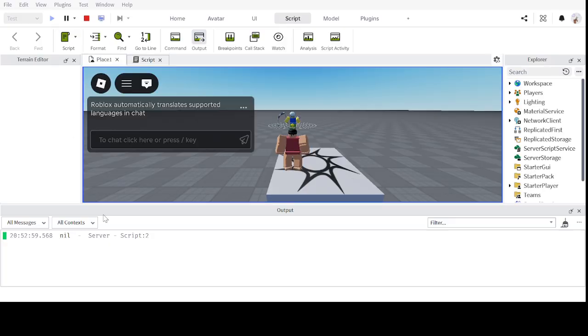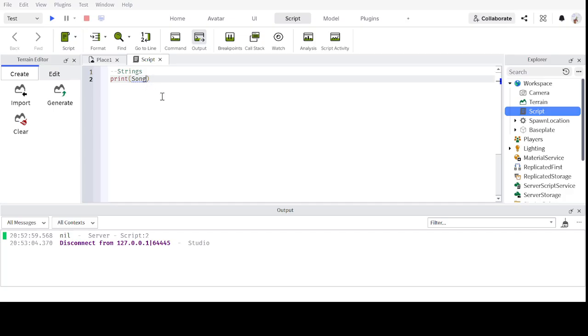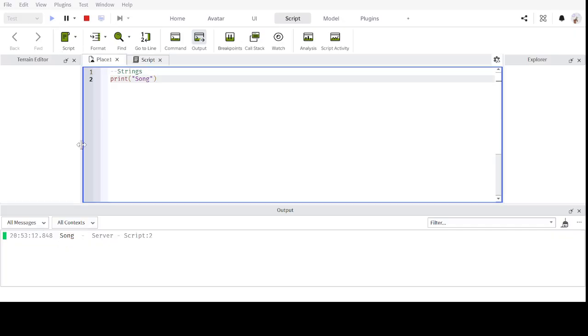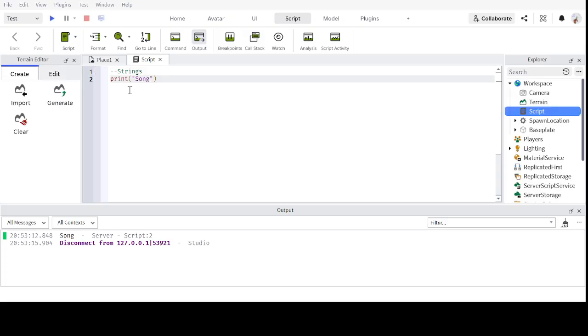No, it just doesn't even know. It doesn't know. It's not a number. It's not anything. But once you add in those quotation marks, it'll type in song, because it knows what it is. It knows it's a string. This print function right here, all it does is type in whatever is inside of here.